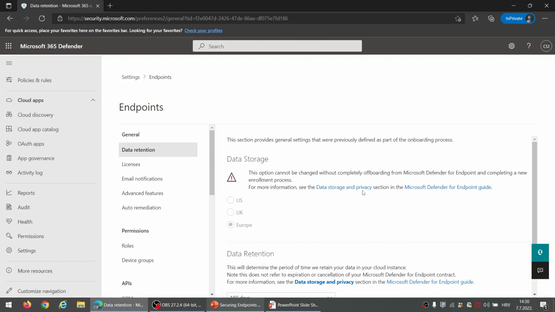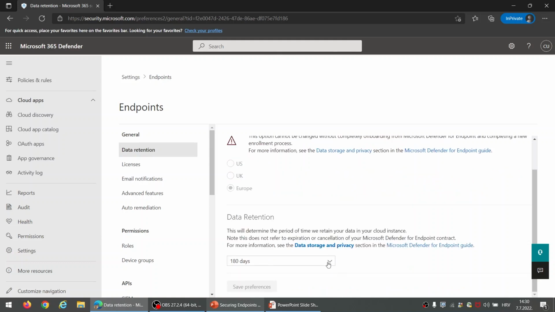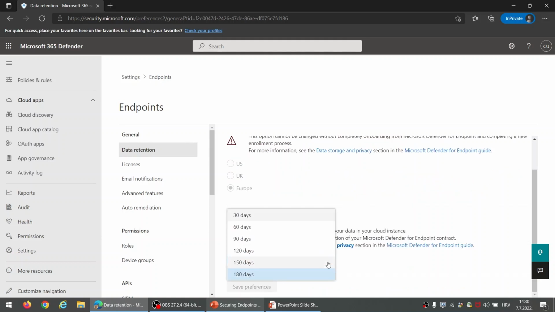The second key thing to consider when performing the initial configuration of the Microsoft Defender for Endpoint solution is the data retention period. The data retention period is also selected when you perform the initial configuration, but unlike the data location, it can be changed at any time after the initial configuration. At the time of this course, the default retention period is 6 months, but you can change it anytime to 30, 60, 90, 120 or 150 days.